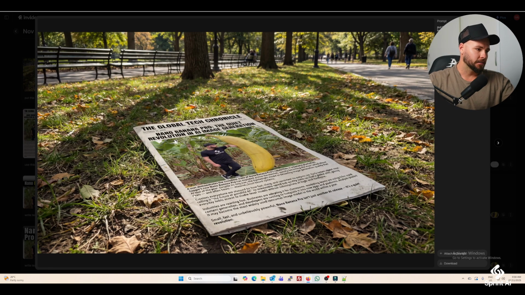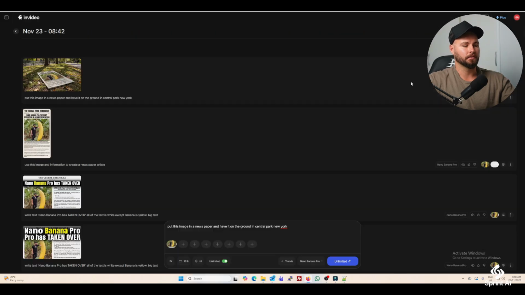All the writing is still pretty much perfect. I can't really see any. There's a little bit of blurry sort of writing here. We'll see if we can get it to fix it right up. We might change the prompts a bit. Have it sitting on a chair, very similar to the thumbnail. Have it sitting on a chair in Central Park.